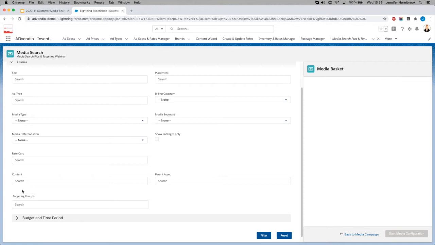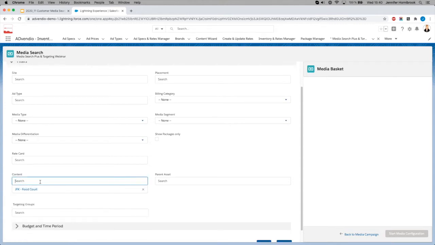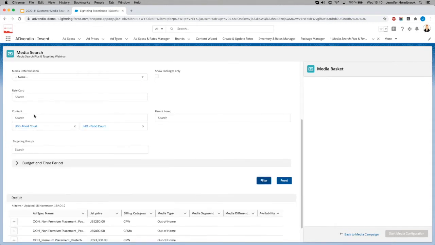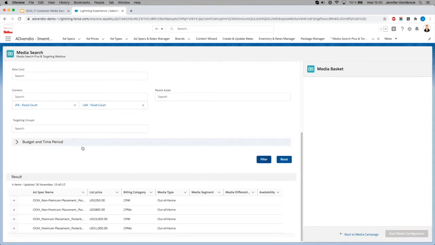And what those do is allow you to filter based on more of the goals of the given media campaign. So for example, here in the content filter, if I just have a quick look and I type in, for example, this one, and I want to search for this one as well. And when I press filter, I'll then only be shown inventory where this particular content is relevant.